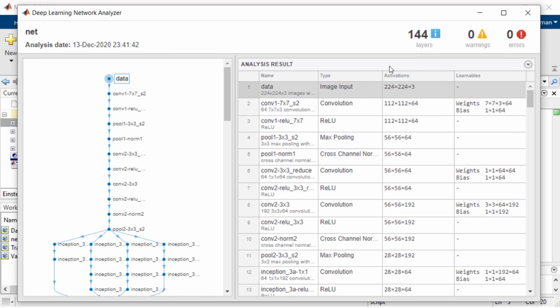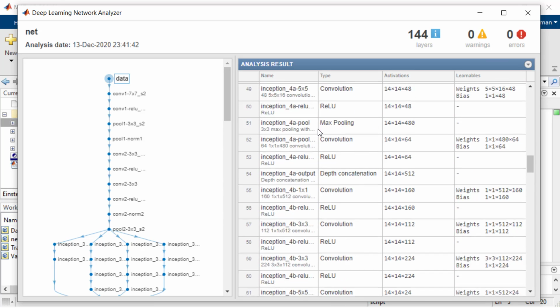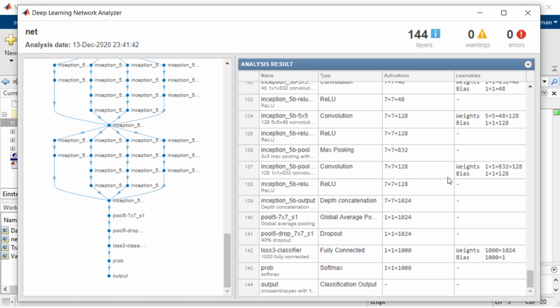This is the network. The name of the first layer is data, and the input type is image. That means this network accepts images as input. However, the size of the input image has to be 224 by 224 pixels, and it has to be a 3-channel image, for example, an RGB image. It has 144 layers. I want you to observe layer number 142.